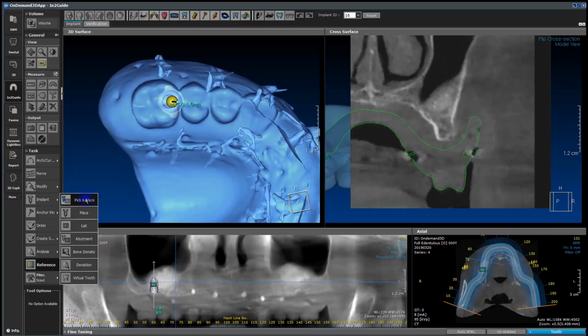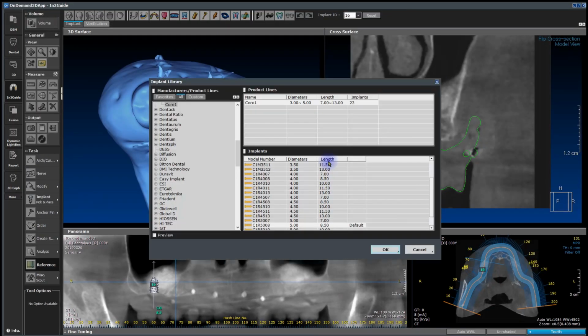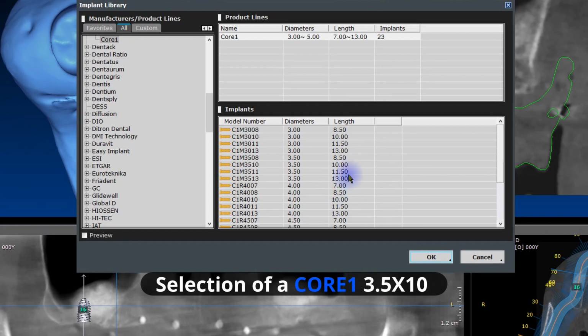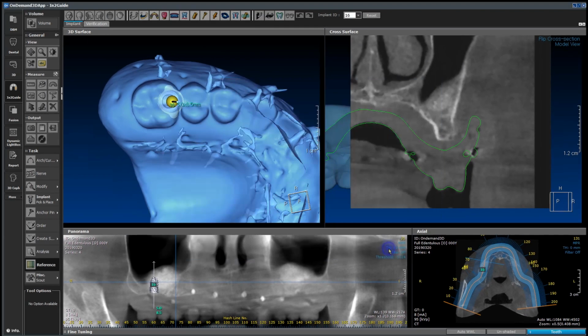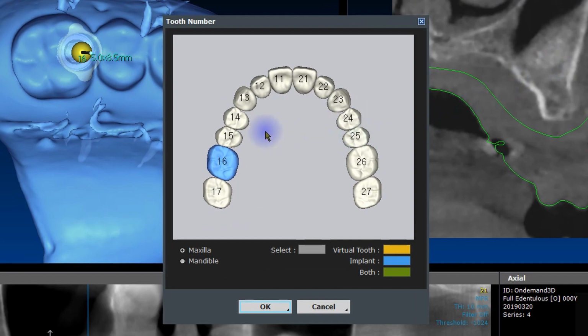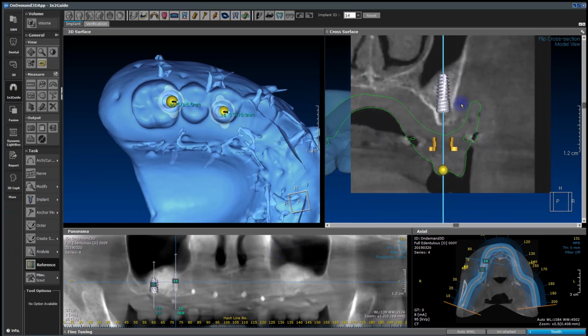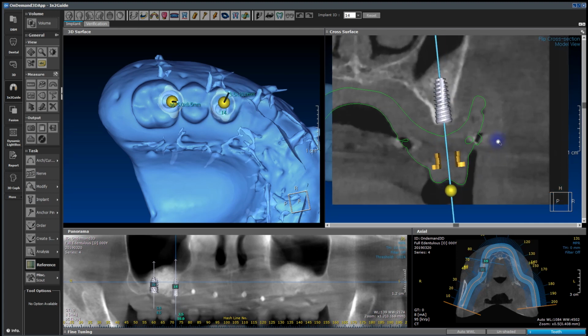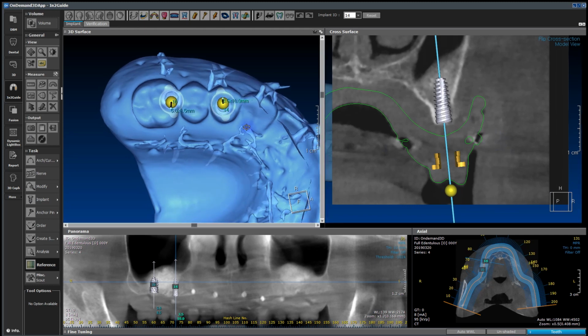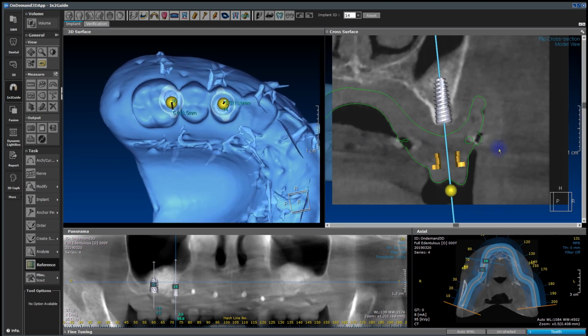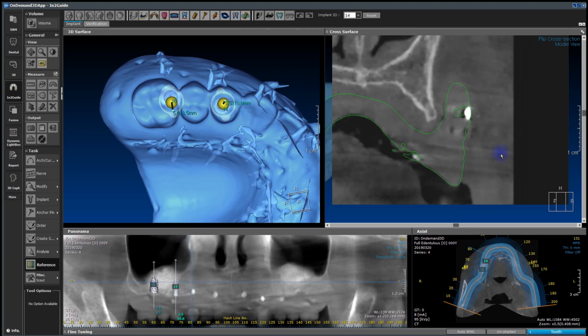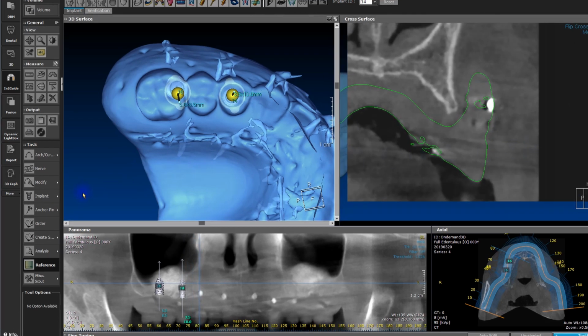We're gonna select implant, we're gonna go to our Core 1 3.5 by 10 implant and select the first premolar region. And do the same thing that we did before. We're gonna drag our yellow sphere for angulation. Now we're gonna move towards the canine region, and as you can visualize here, we can help us with the green lines of our surgical stent.